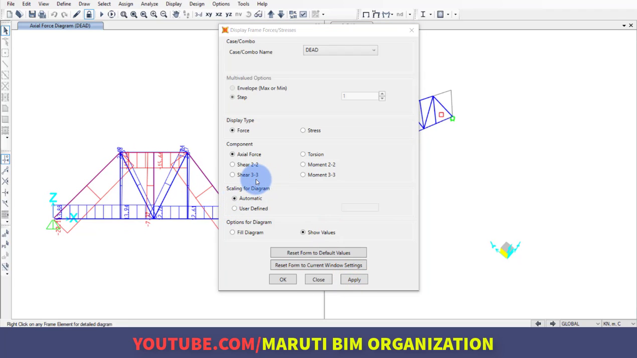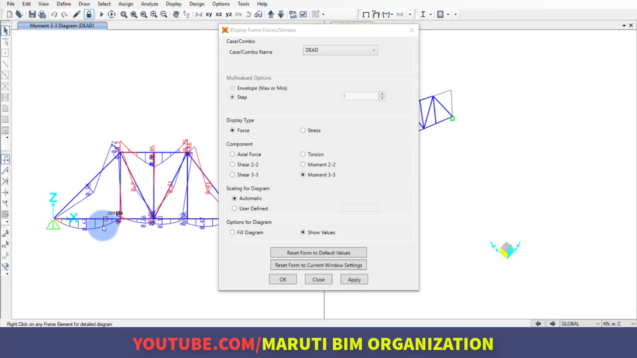Let's say you want to use the moment diagram. So what does shear 2-2 mean? Principal maximum shear force, principal minimum shear force, that is shear 3-3, then moment 2-2, that is principal minimum moment, and principal maximum moment, that is moment 3-3. So let's say I want to see the moment diagram and clicking on apply. So this one is my moment diagram, and show values, everything is there, and clicking on OK.